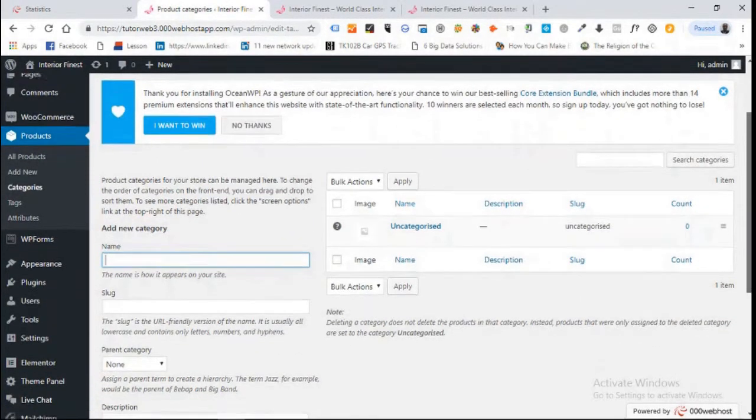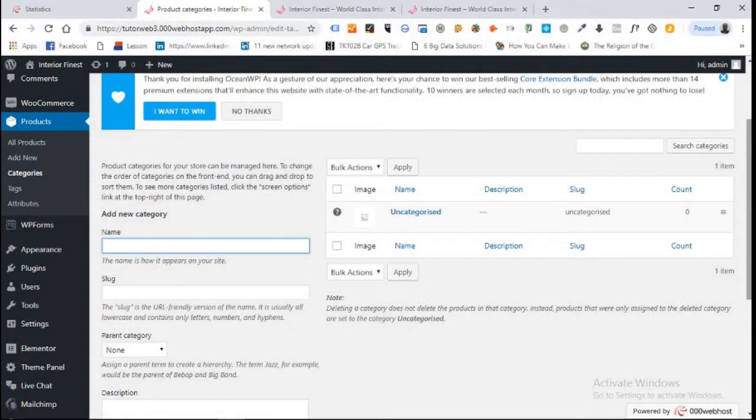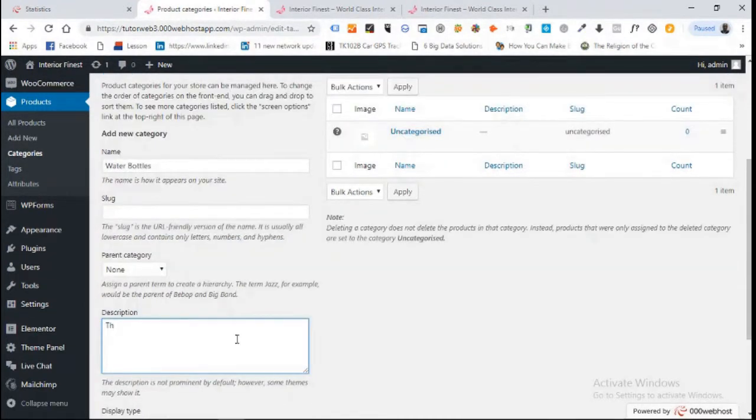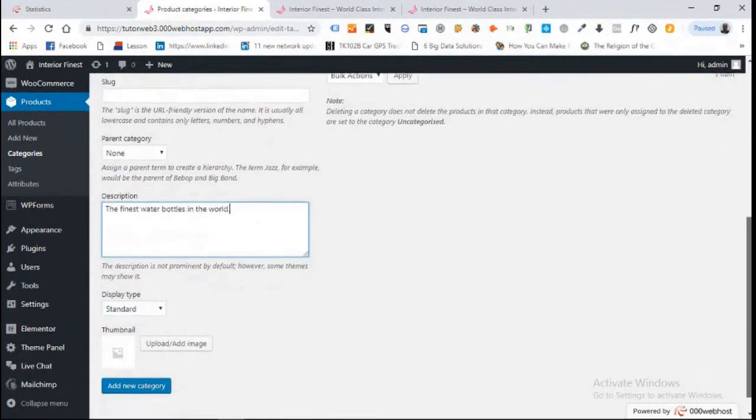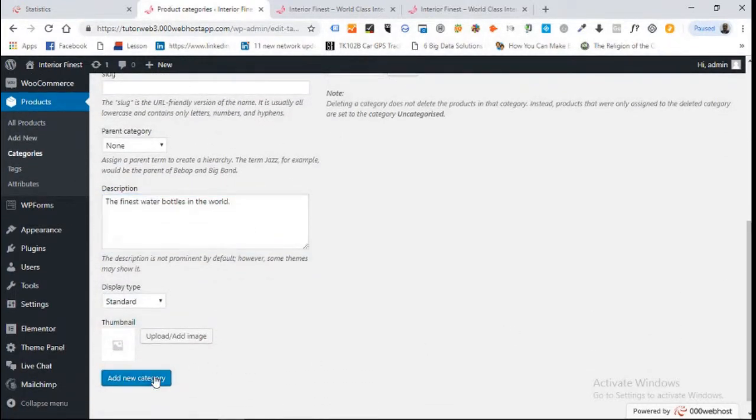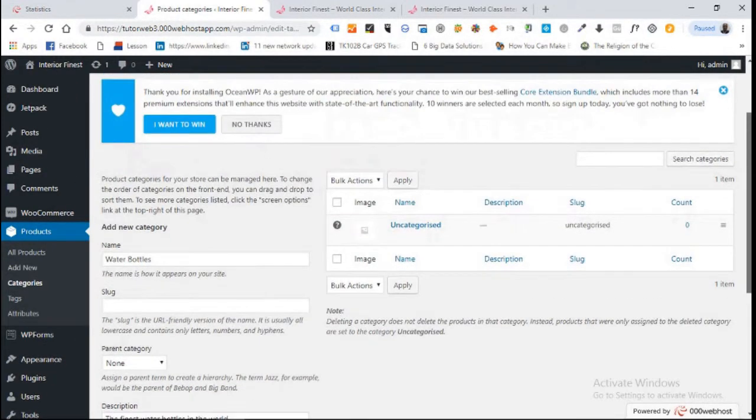Now if we want to have a new category on our shop, we can just type the name of the category. I just want to name my water bottles and put a shop description, the finest water bottles in the world. After I have this, I will decide to do more customization, but I think this is fine, and so I'm going to click on add new category.